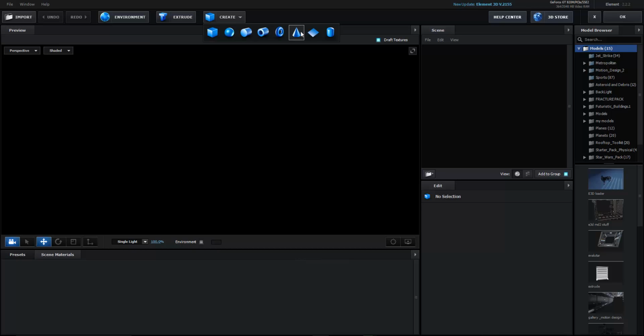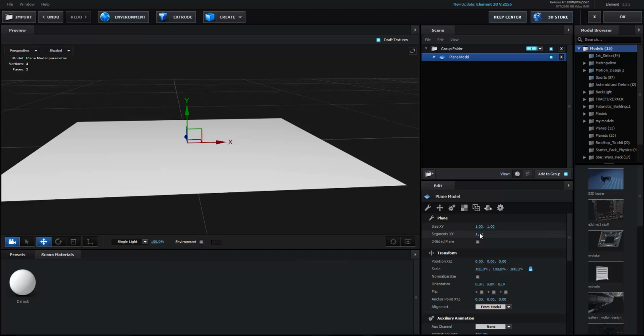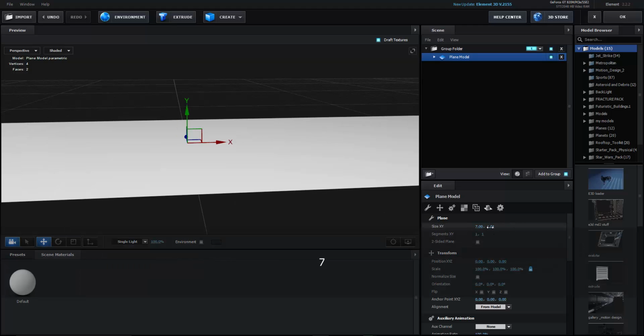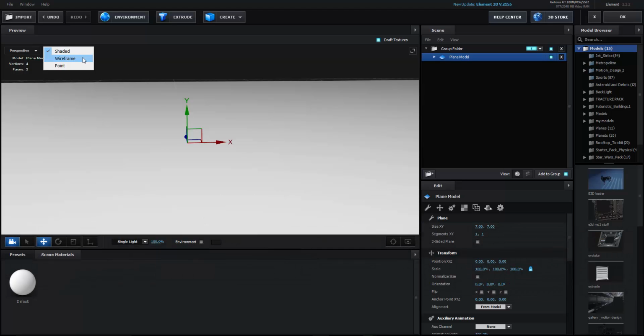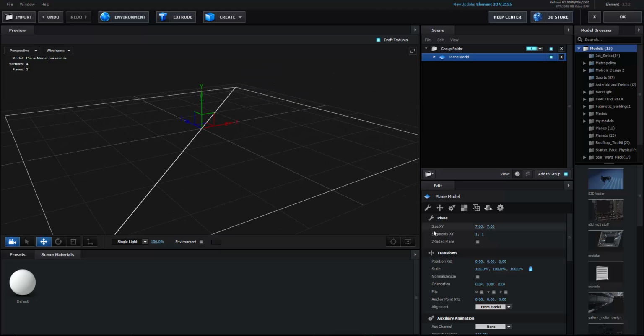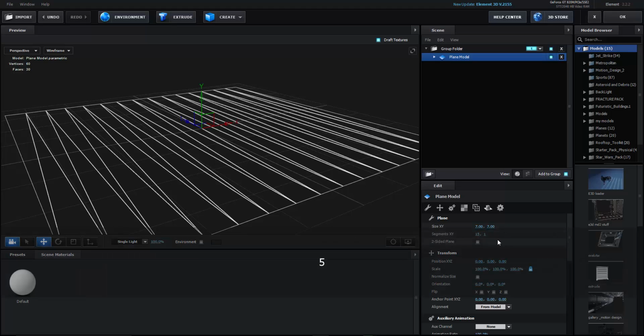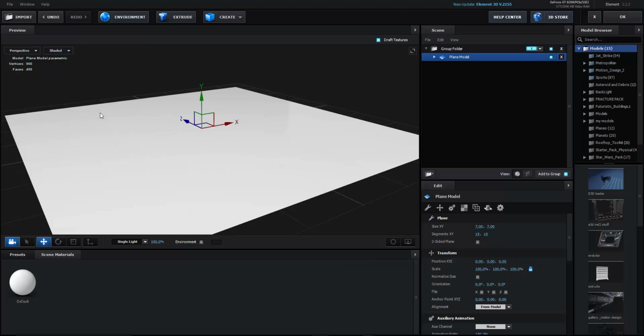And here you can create a plane for our water. So increase the size, maybe 7 by 7, and if we go to the wireframe mode, here you can see the segments. So we will increase the segments, maybe 15 and 15. Alright, so back to the shaded mode.